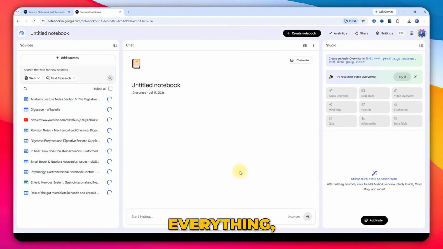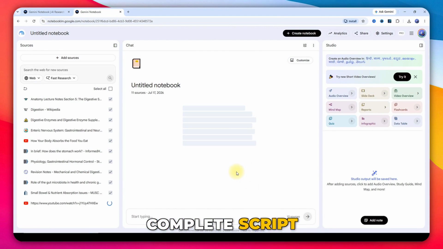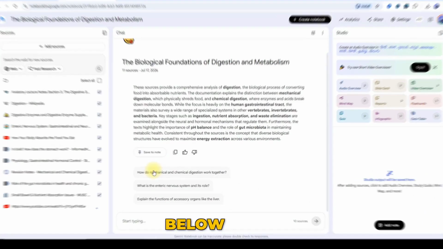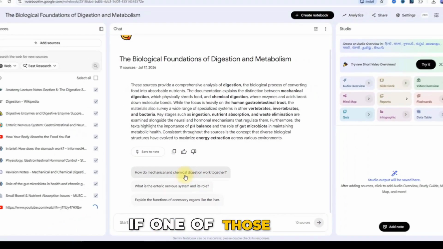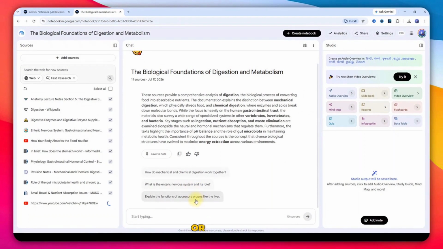NotebookLM analyzes everything, then generates a complete script based on those sources. Right below that, it also suggests 3 different title ideas. If one of those fits your video, just select it or type your own custom topic instead. Now let's turn this script into a video.